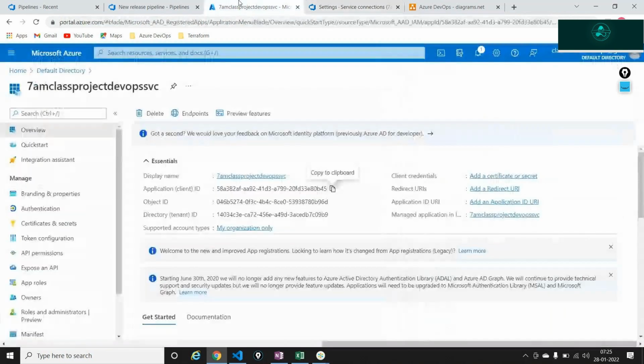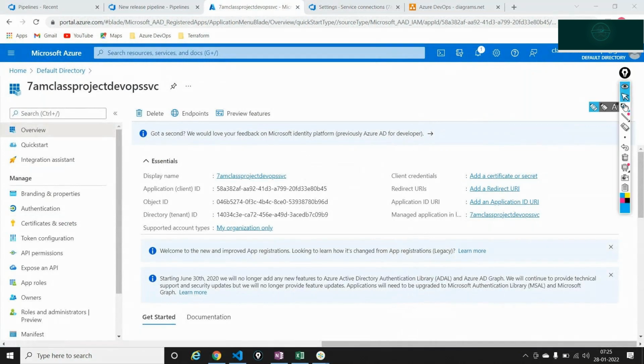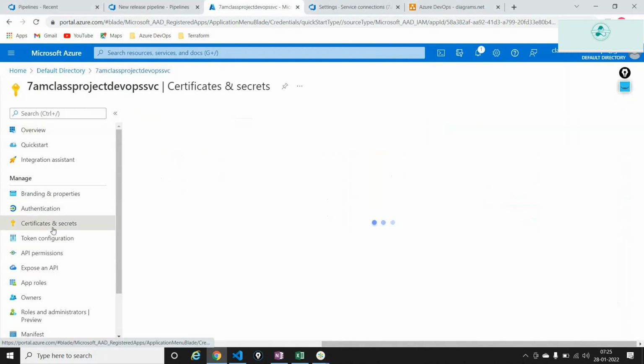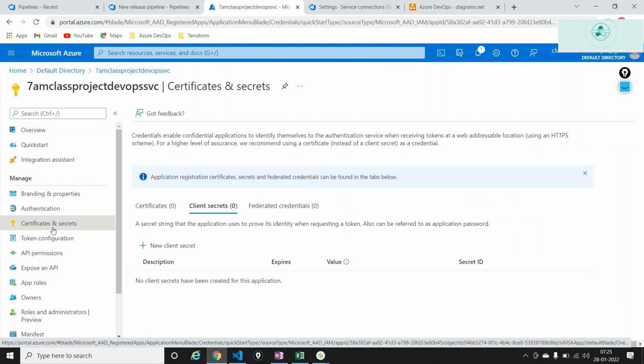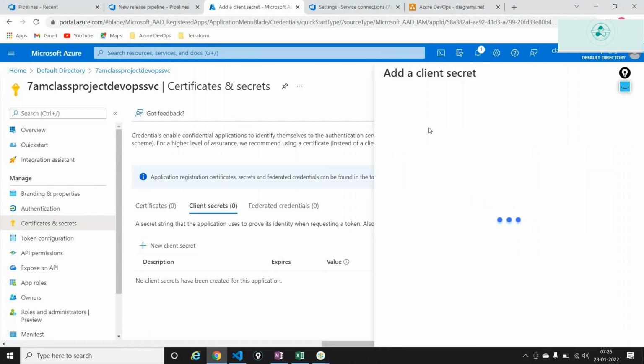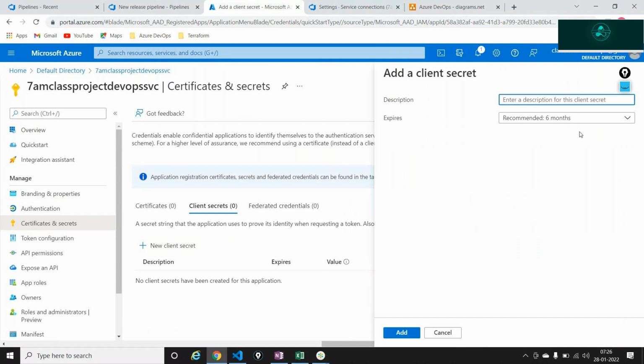So I will come here, and there is an option called certificates and secrets. Inside this I will go ahead and create a new secret out here. I'll say a new client secret. I'll say the name of the secret is DevOps temp secret, or some secret name, and I'll say add.